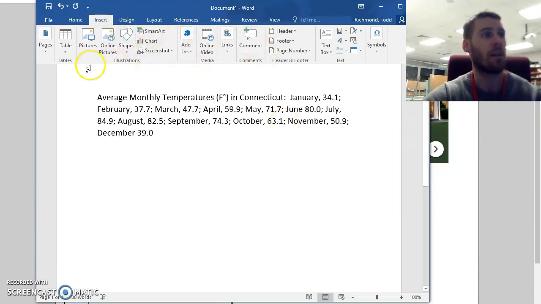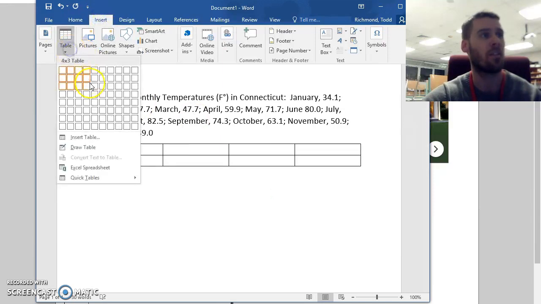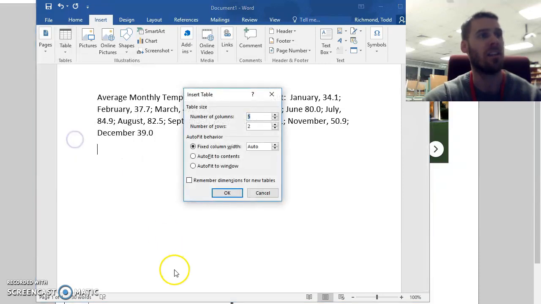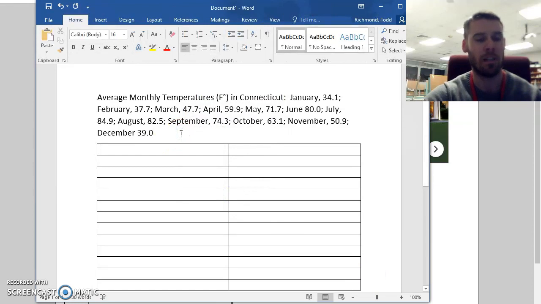So now that I'm ready to make my data table, I'm going to go to the Insert tab at the top of the page, click on Table, and if you notice, I can actually only go up to 10 rows here. So I'm going to go click on the Insert Table option, change the amount of columns and rows that I need, and now I'm ready to start putting in my data.